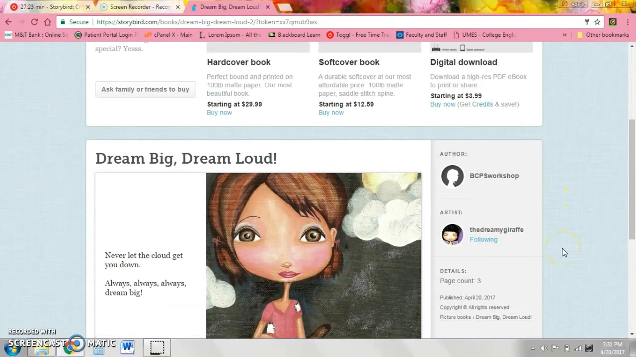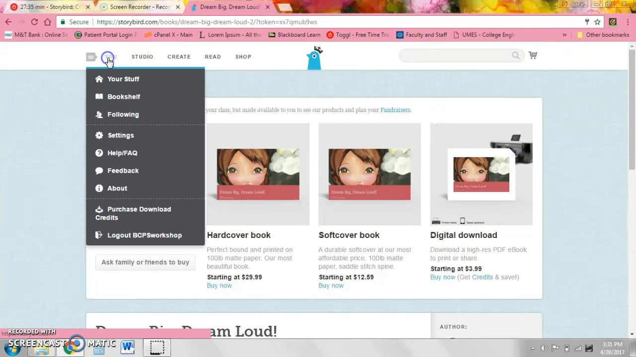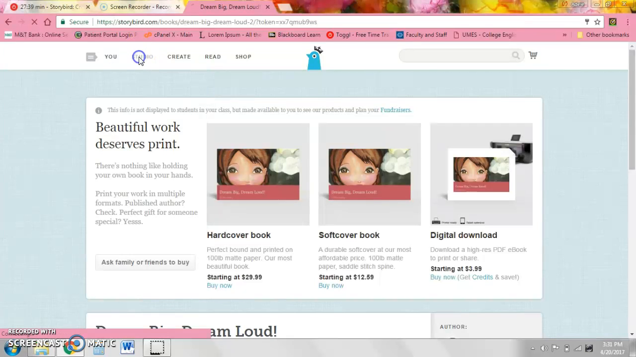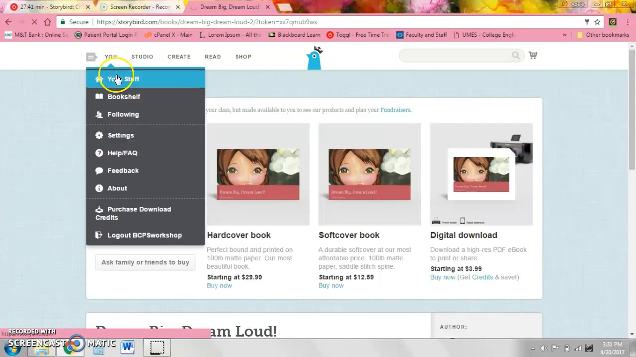Because Storybird also has a social media aspect to it. If you like what the artist is doing, then you can click follow or unfollow. Right now I'm currently following them. If you don't want to follow them, then you can unfollow. And you're able to see everyone that you're following by going to following under the You section.